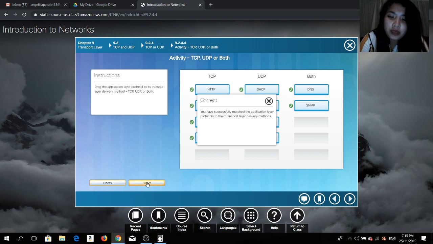What is UDP? UDP stands for User Datagram Protocol. This is a connectionless protocol that works just like TCP but assumes that error checking and recovery services are not required. Instead, UDP continuously sends datagrams to the recipient whether they receive them or not.